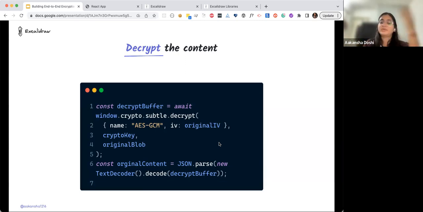I was encoding it, so you will be decoding it. So it's basically the reverse of all the process which I was doing at my end. So yeah, now once this is done, we have successfully done the end-to-end encryption.